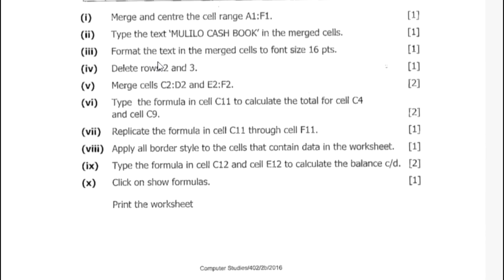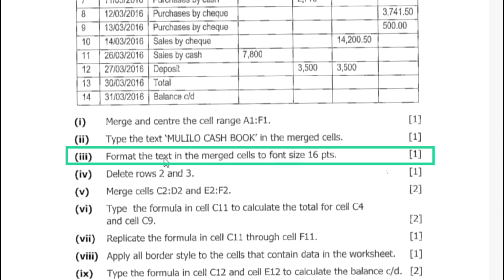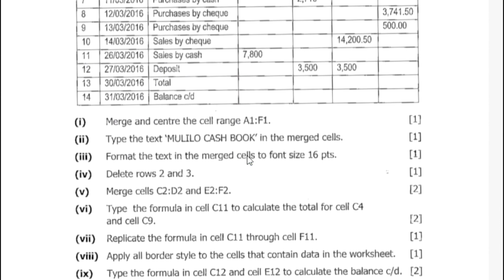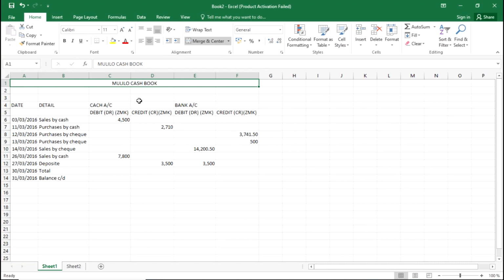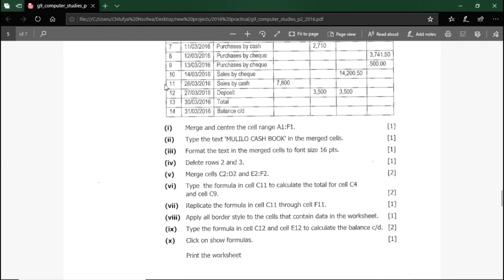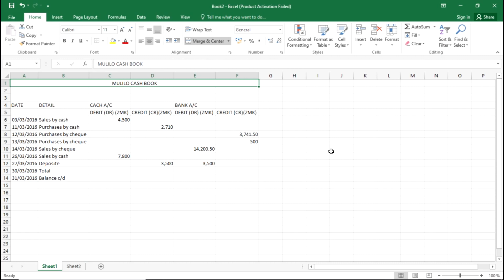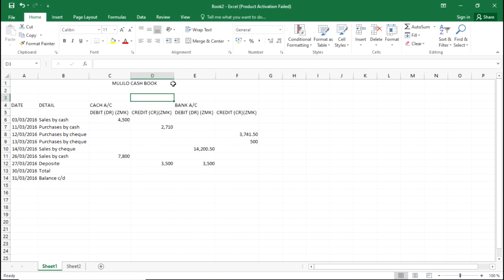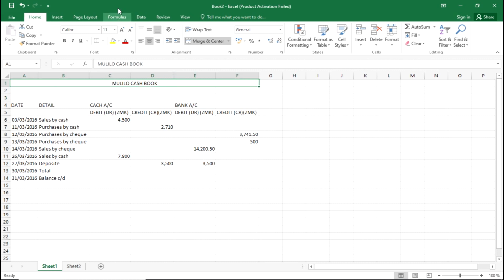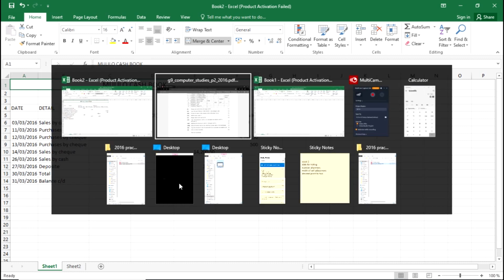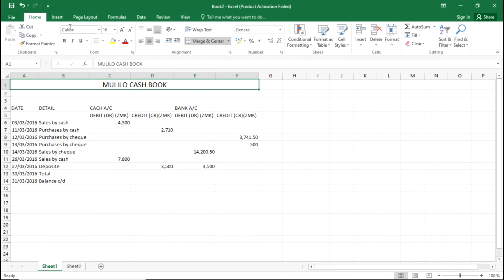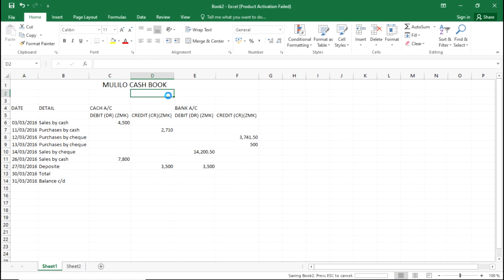Question 3 says format the text in the merged cell to font size 16. So we have been told to change the font size to what? To 16 pts or 16 points. So all we have to do is make the title the active cell, go to the font size, and change it to 16, because that's what we have been told, 16 pts. Don't go where it says change the font. We haven't been told to change the font, only the font size. Okay, instructions are very important.